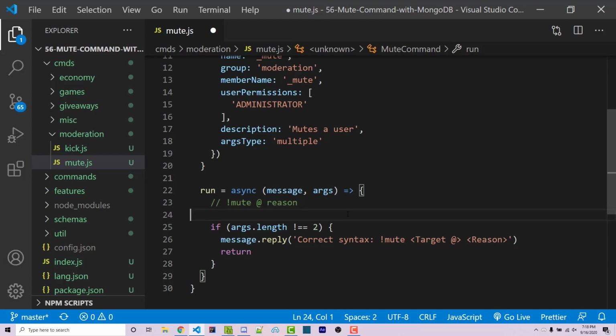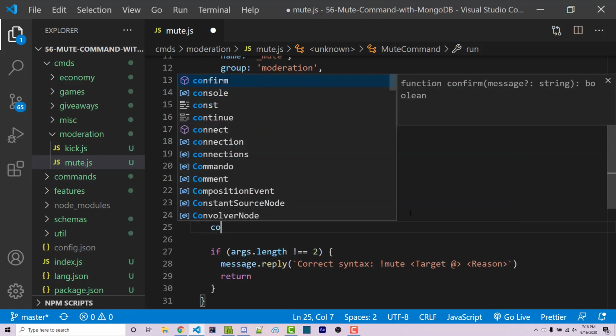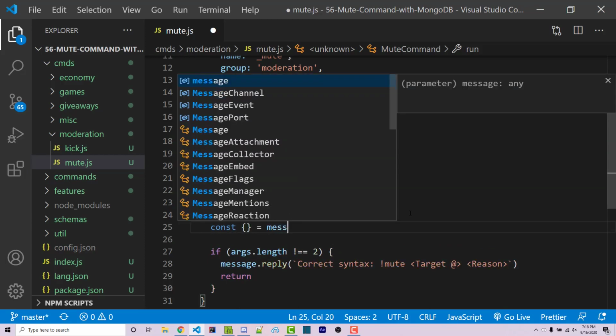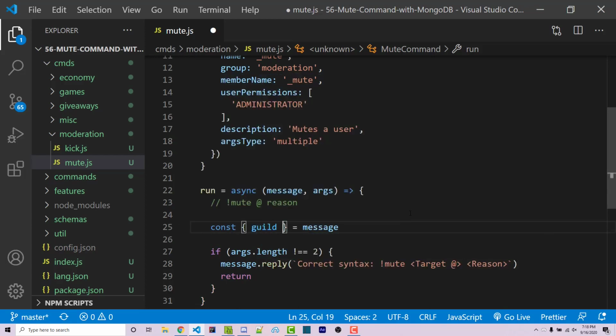So we want to actually retrieve the command prefix for the current guild that we're inside of. So I'm going to take this entire string, and I'm going to cut it, and then delete the single quotes and add in template literals with backticks. Paste this back in, and then we can replace the exclamation point with the actual command prefix for this exact guild. So to do this, we need access to the guild. So I'm going to destructure guild from the message object. So const guild equals message.